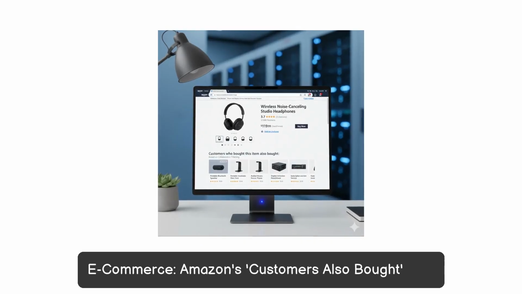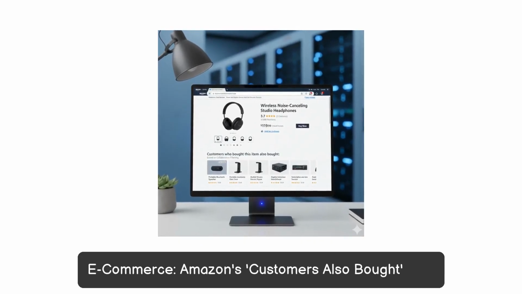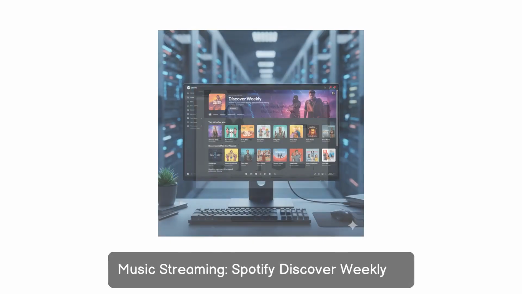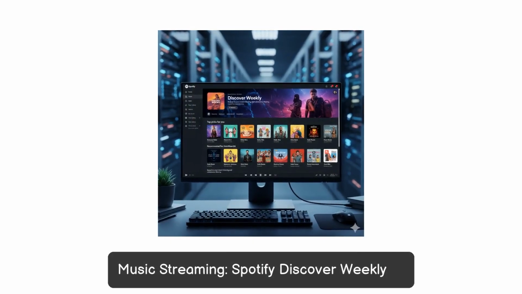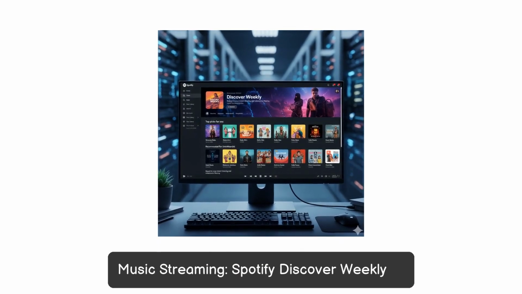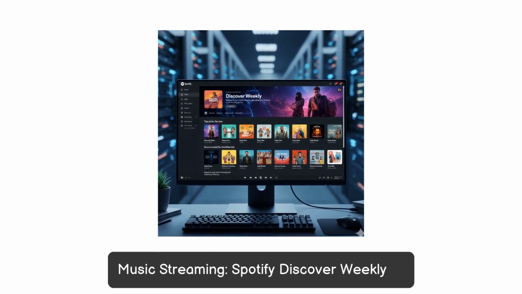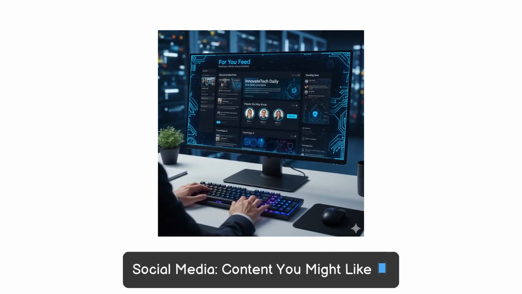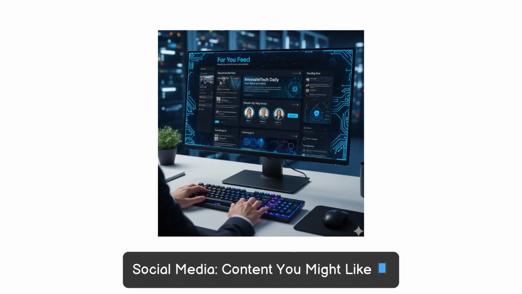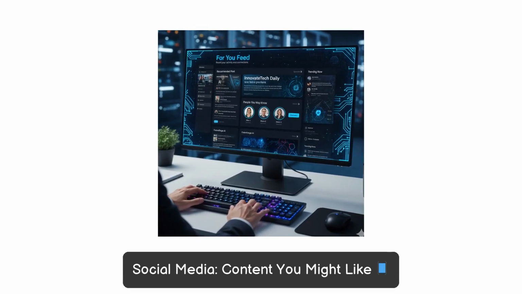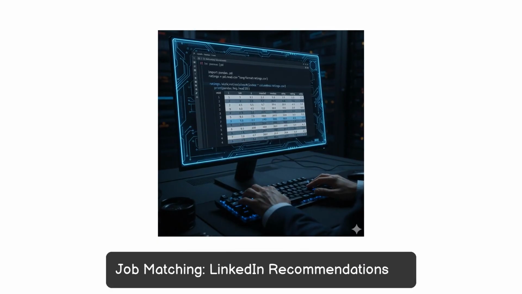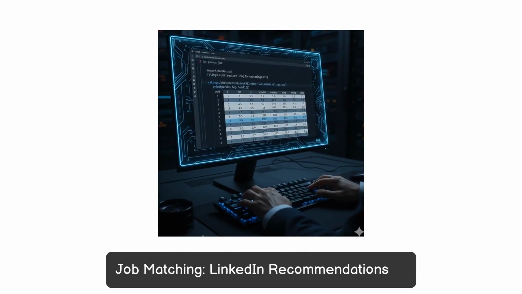This algorithm isn't just for movies. E-commerce sites use it for product recommendations. Music streaming services suggest songs. Social media platforms recommend content and connections. Job sites match candidates to positions. Dating apps find potential matches. News aggregators personalize your feed. The applications are endless. Anywhere you need to predict what someone might like based on similar users, this technique works.